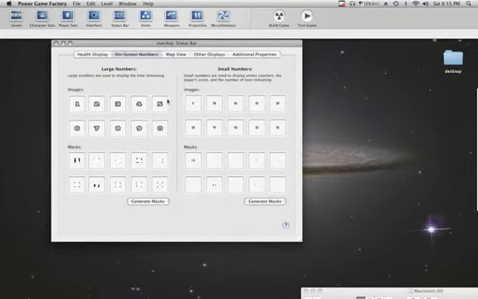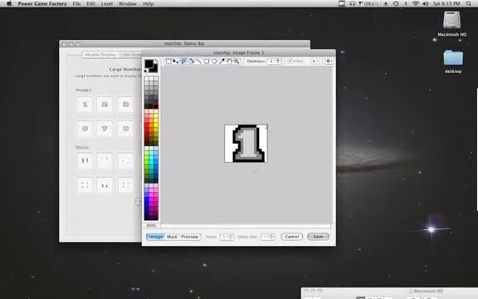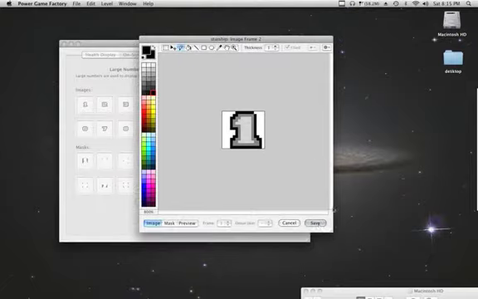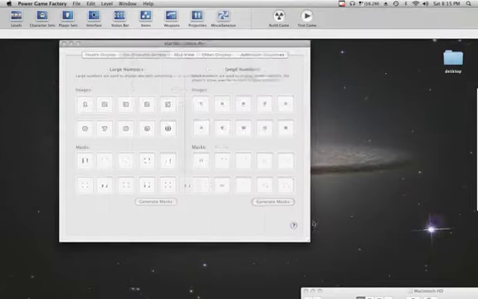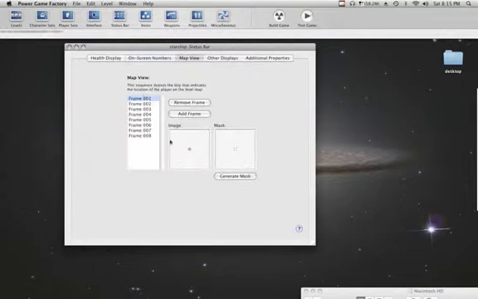These are the numbers, large numbers and small numbers, that I basically adapted from the numbers that came with Power Game Factory. I just made them black and white and rounded some of the corners off and tweaked them just a little bit, but that's just a modification of the numbers that came with the software. This is the map view. It's a little blinking cursor when you bring up the map.